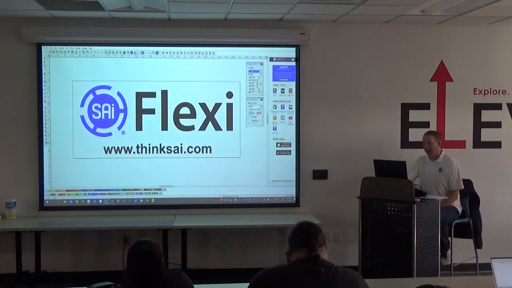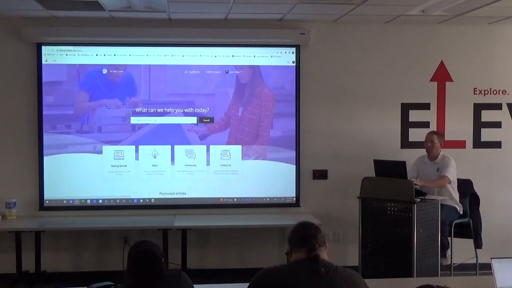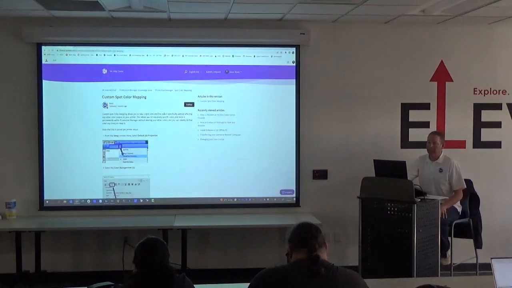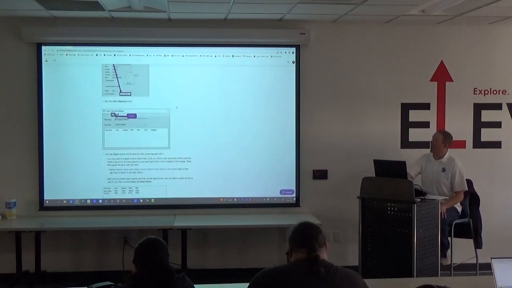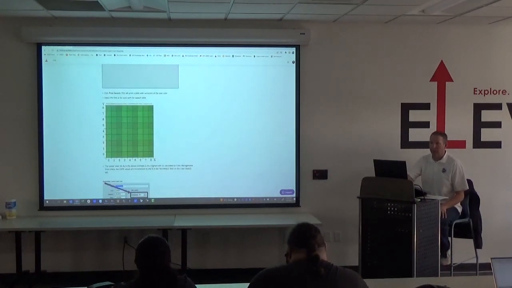And then our knowledge base is pretty cool. Later on, we're going to go over spot color mapping. If I type in spot color mapping here, it brings up a step-by-step on how to do spot color mapping. This tool is really cool for color management. If you're printing a color and it's not coming out exactly like you want it to be, or your customer's, we have this tool in here where you can print 64 variations of it and really dial in that color really easily.